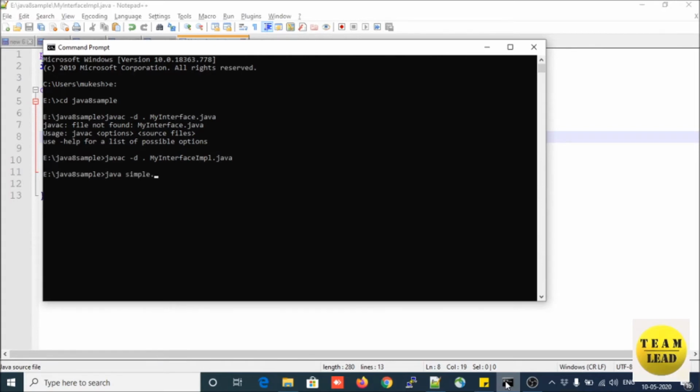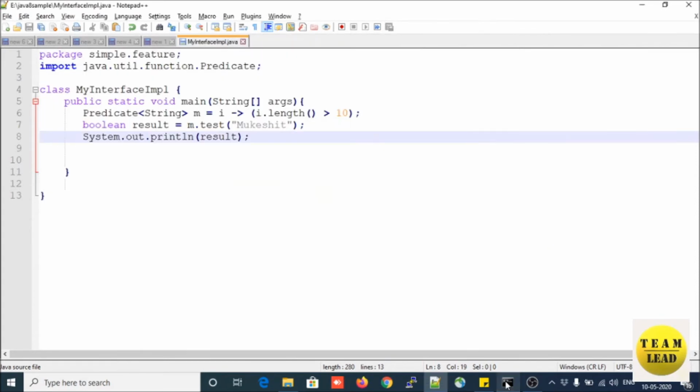Java simple.feature.interface. So it is running successfully also.